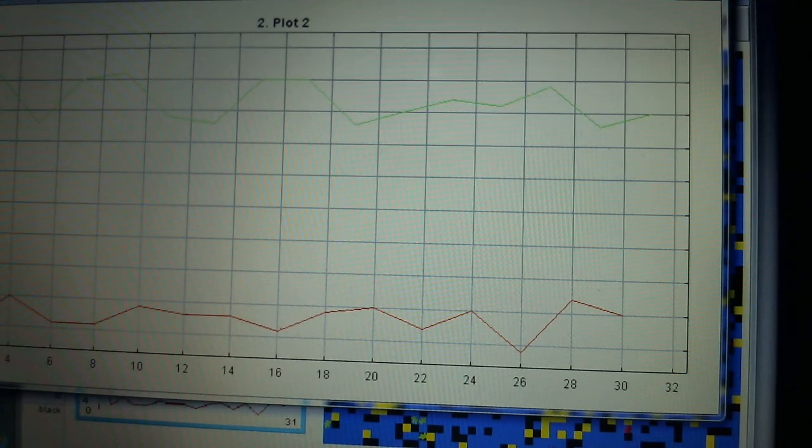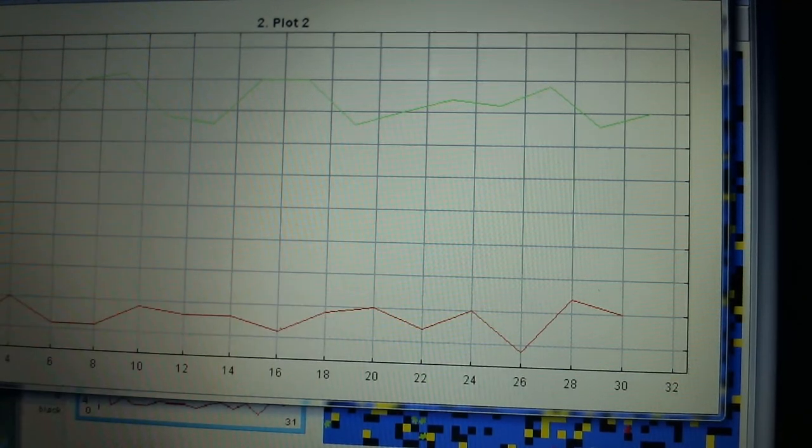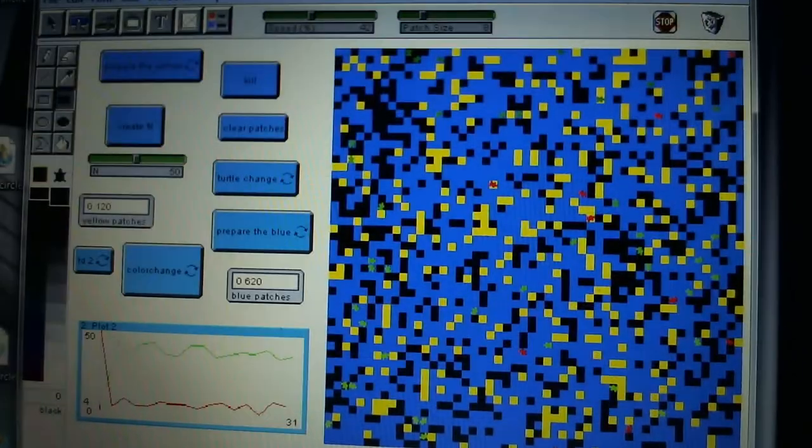It looks like, do you think the steady state's 10? I think it's below 10. Do you see? Okay, we can do this all day. Let's just do one more to see if we get a similar spread, because there was some randomness here.